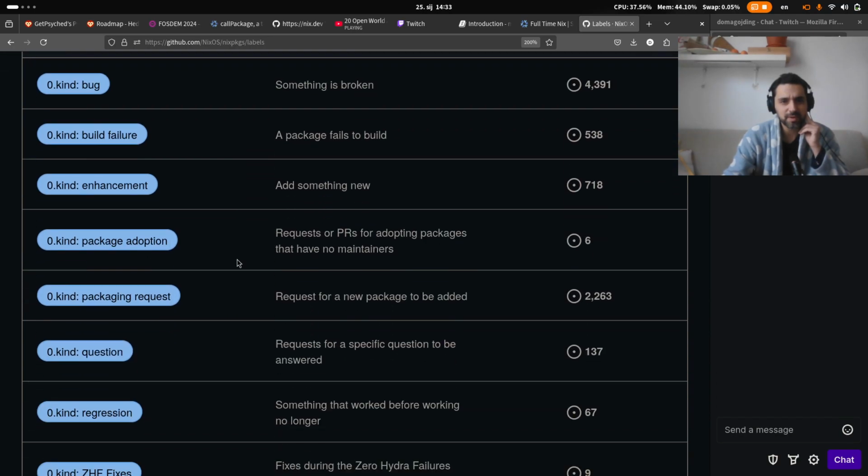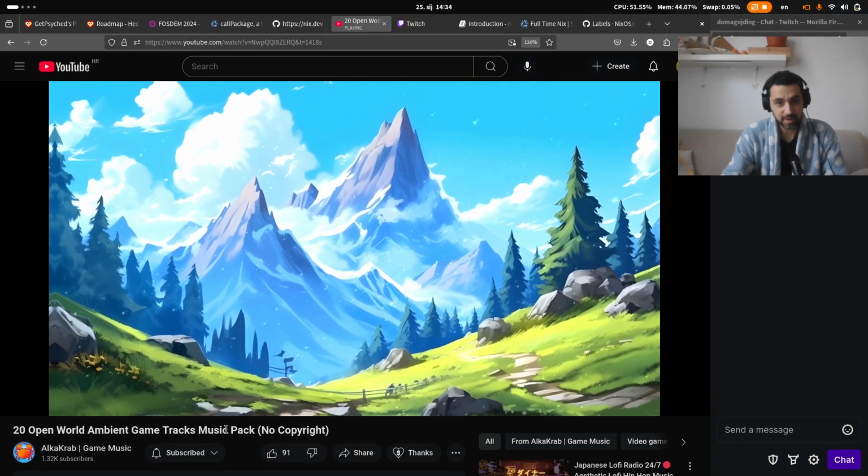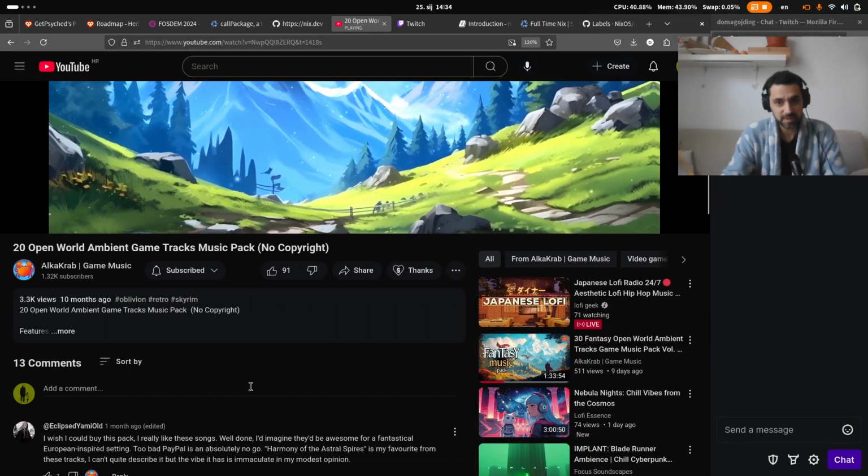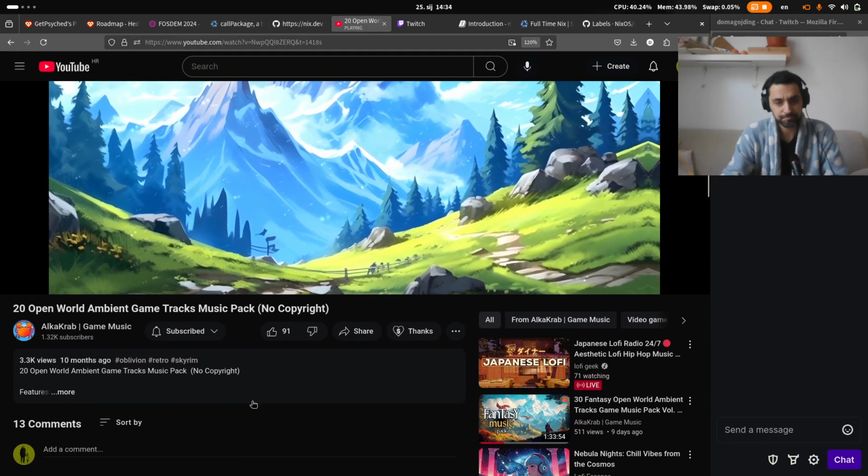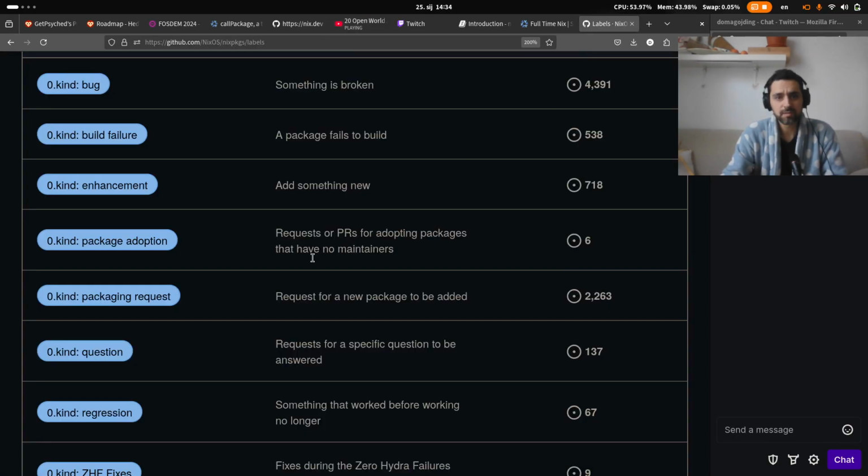There should actually be more labels. So look, bug. Let's see how many labels there are actually. 4,000 labels. Something is broken. Okay, build failure, where a package fails to build, and bug broken. Okay, 538. Right, enhancement, add something new. Maybe this is a request. Also there's an open world ambient game track music pack, really nice stuff, and also copyright free. So package adoption: requests or PRs for adopting packages that have no maintainers.